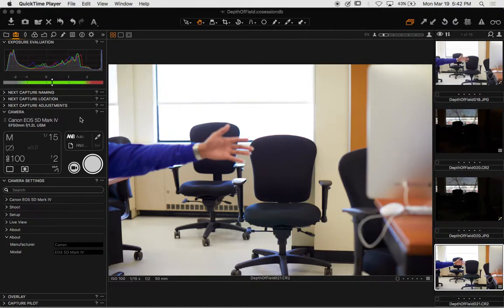So we set the ISO. I'm not going to worry about it. I'm going to forget about it. I like the exposure of a shutter speed of 1/15 of a second and an aperture of f2. Now that's pretty wide open.